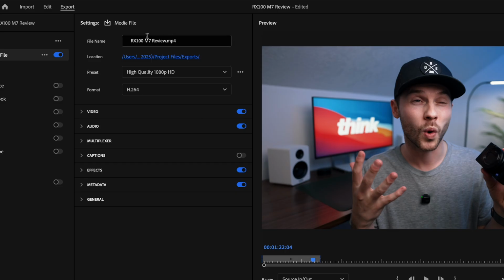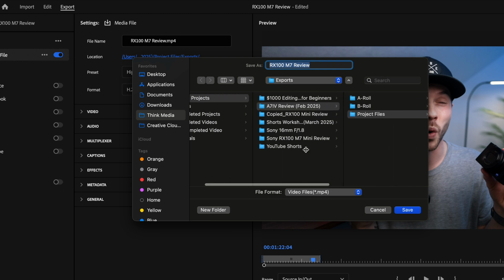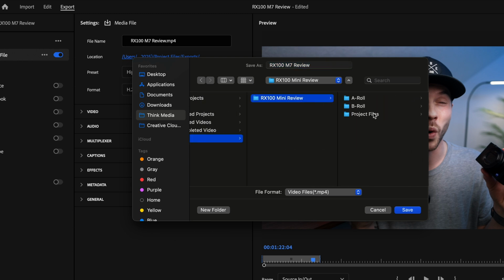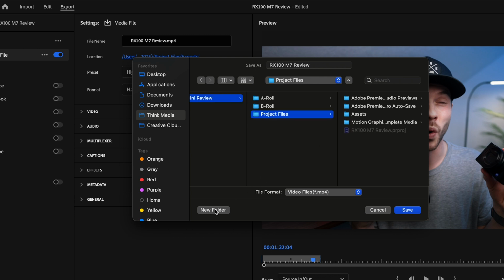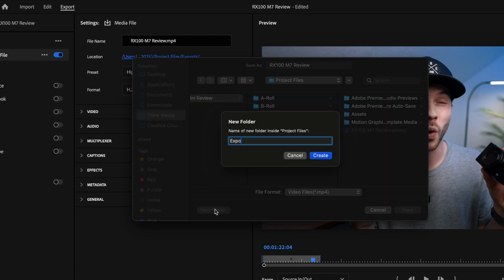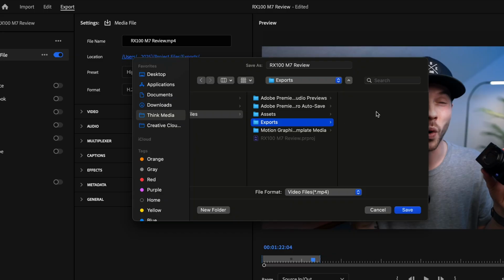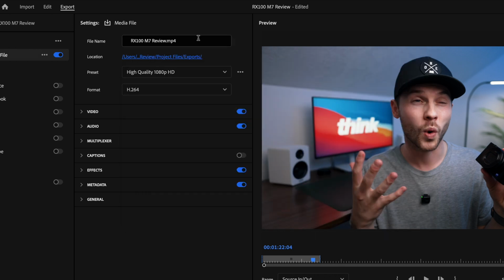Here's where you can choose a file name for your export as well as a location where you want the export to go. So typically I would go to my tutorials, the review that I'm working on, and inside of project files, I would create a new folder called exports. And then I would let my export live here because a lot of times, as you're editing, you have 5 different versions. You have version 1, 2, 3, 4. So I would create an exports folder with your different versions in case you need to export the video multiple times. If you made any mistakes, save it to that location.